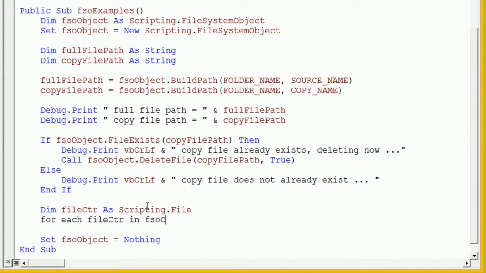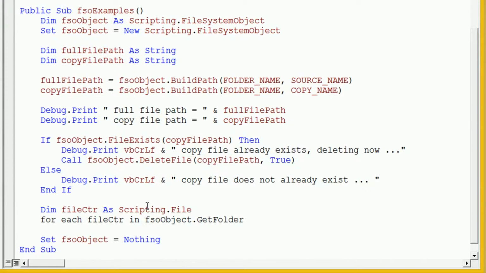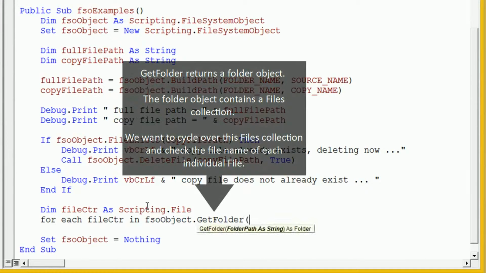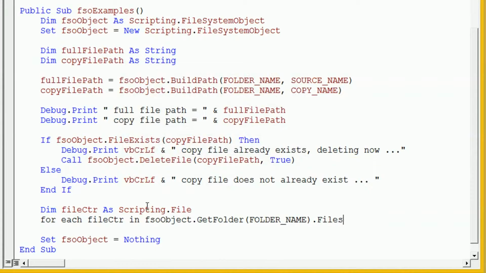in FSO object dot get folder. So the get folder method will return a folder object from the scripting library. And we want to get folder from the folder name. And then we want to return the files collection from that folder object. And this will be a collection of file objects from the scripting library that are part of the folder object that we are returning from getFolder. And we're going to use next file counter.